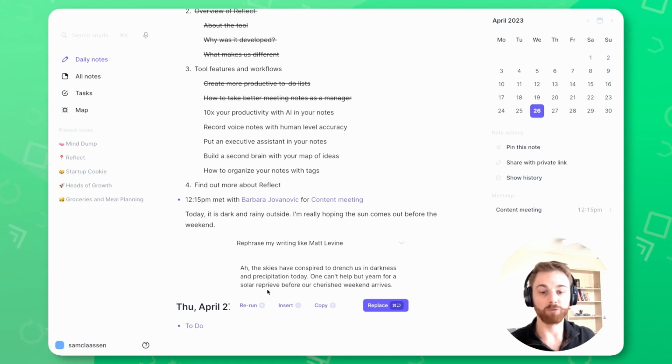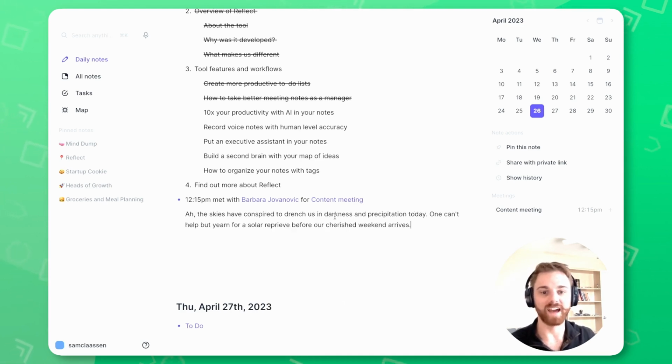And so now I have a couple options once it finishes. I can rerun it if I'm not very happy with it. I can insert the text below if it's adding to something. I can copy it if I'm using the text, or more often I use the replace one. So for this one, let's say that I'm writing a poem or an article or something. I'm going to replace that. And it now has that rephrased like Matt Levine. And of course, you can do that with any author's name.